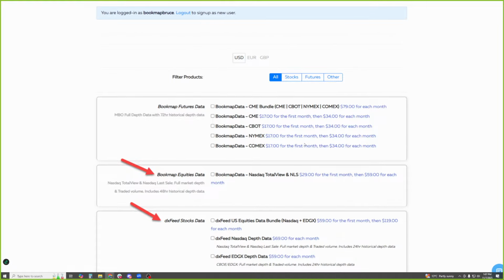Now, these costs here for the data subscription are on top of the Bookmap subscription cost. All right, so you first need to subscribe to Bookmap. It's a separate subscription. Then you will need data. As I said, you can get it from your broker or your prop trading service, but you'll need to check.